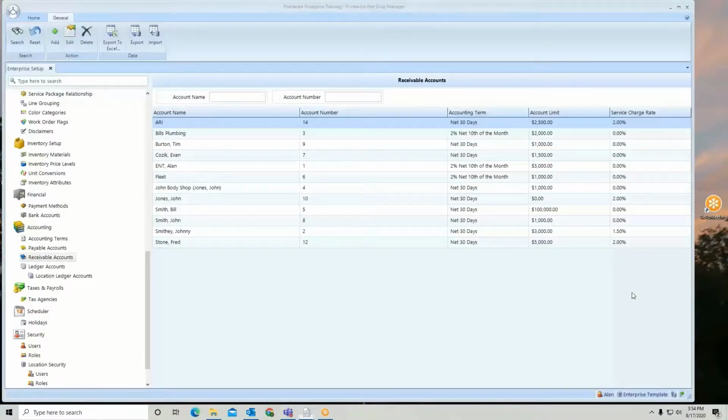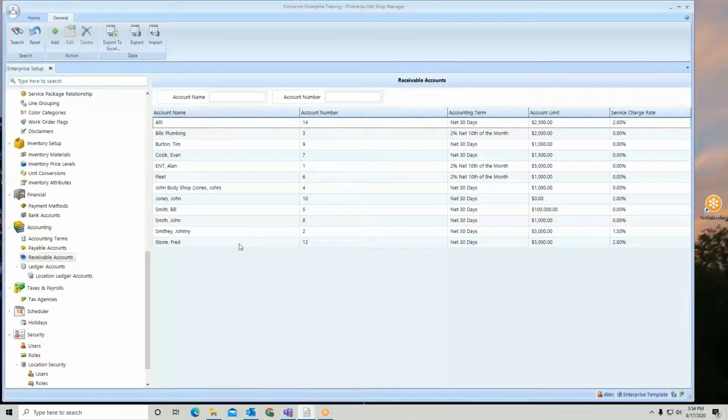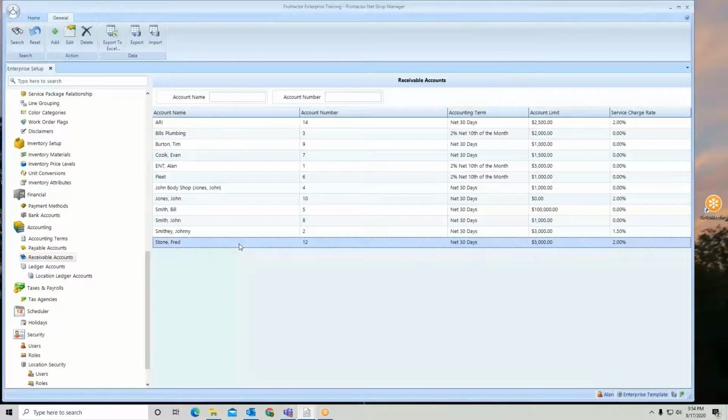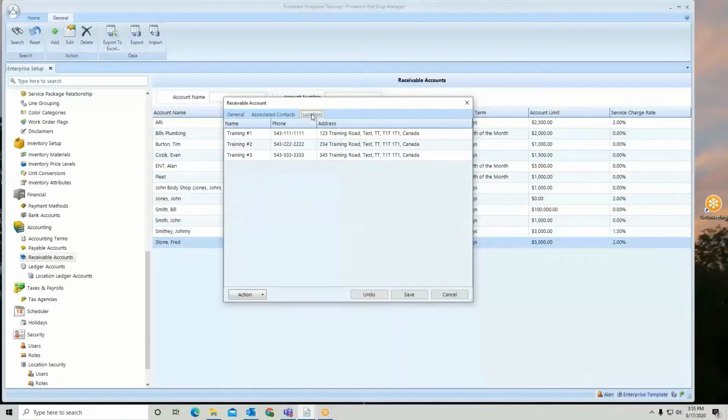So the three ways I can do this. Let me click on search, pull them up. I can enter a contact and set them up as an enterprise receivable. So when I open this up, say enterprise managed receivable, set my term, my limit, my service charge rate, how am I going to do the statement, and what locations that receivable is going to be available at. So I'm doing this off of the contact. And again, I can always associate other contacts to it.